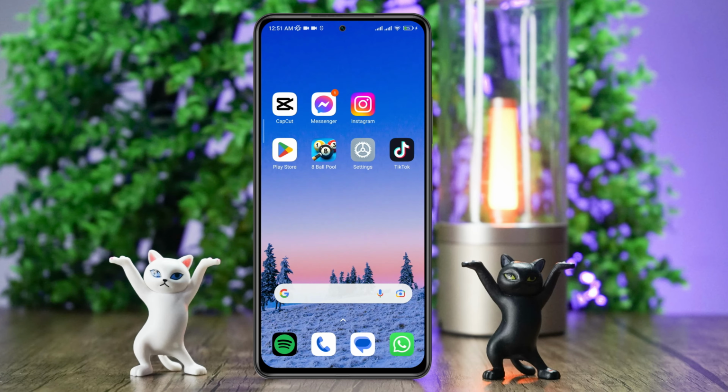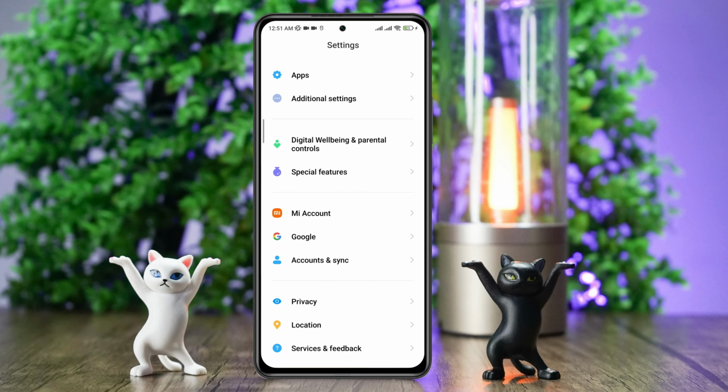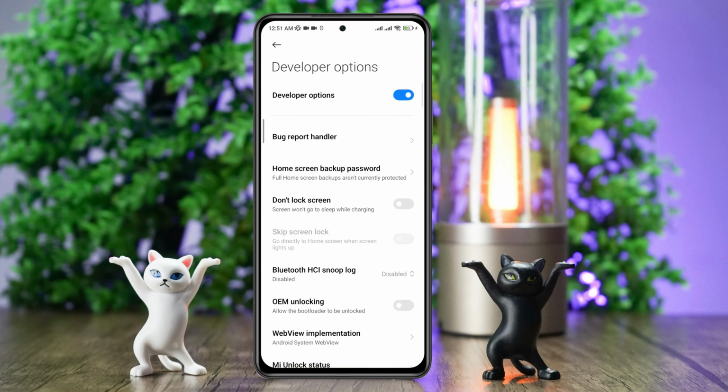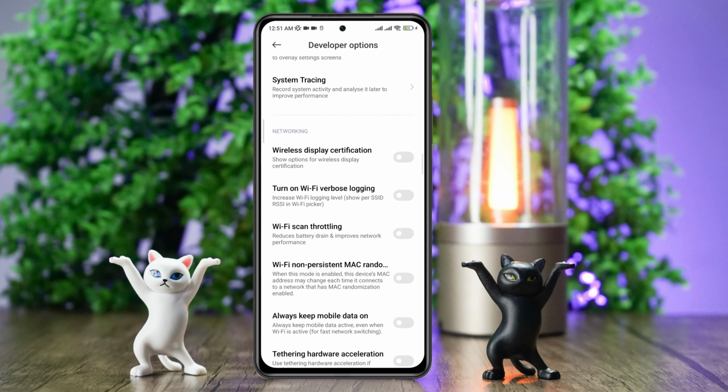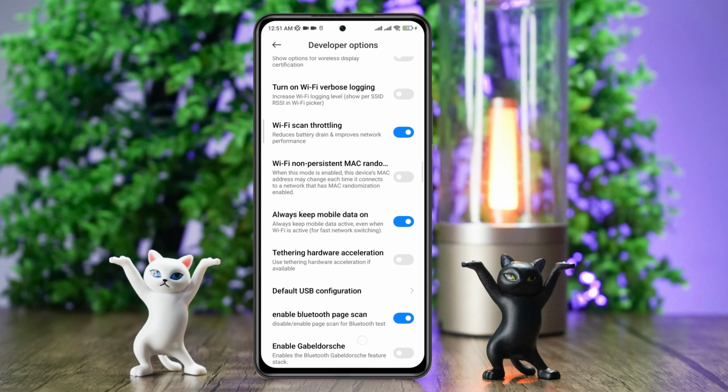After that, open Settings, scroll down, tap Additional Settings. Scroll down, tap Developer options. Scroll down and find an option called Wi-Fi Scan Throttling. Also enable Always Keep Mobile Data On.